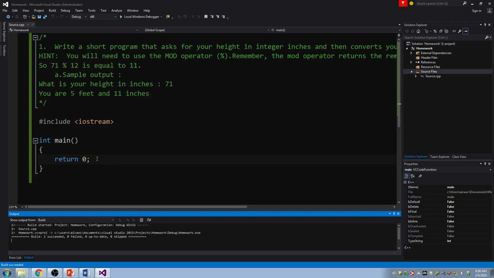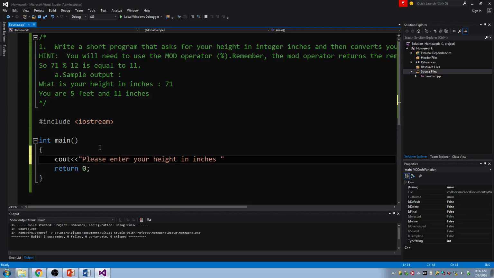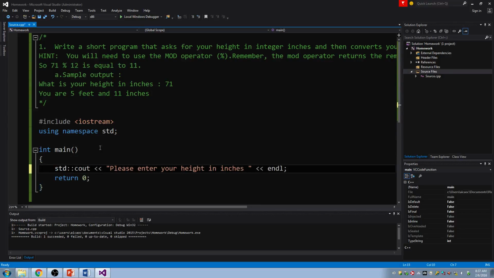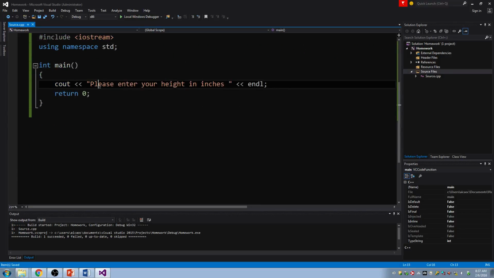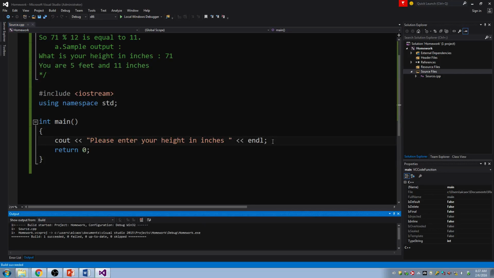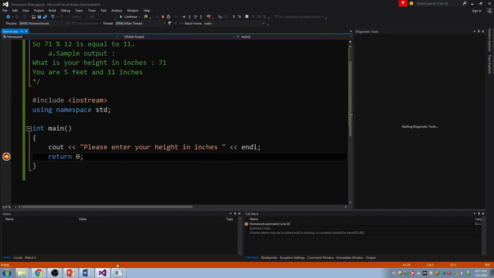So the first thing I'm going to do is start with just asking for the input for how many inches there are, and then I'm just going to compile. So the first thing I'm going to do is ask, please enter... I know I said I usually do this, but for the brevity of this class, or for this homework, I'll do that. So that's it. I'm just going to write that and try to run it. Put a breakpoint here. Just want to make sure that runs correctly.